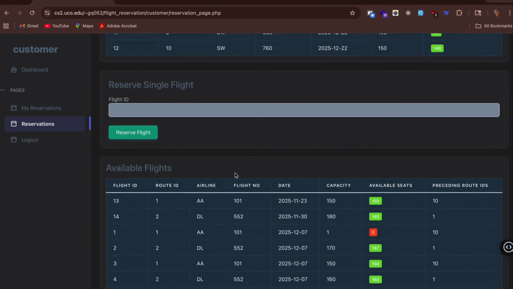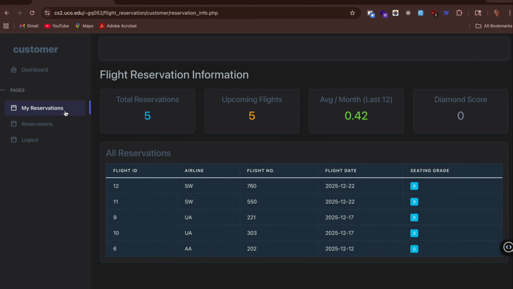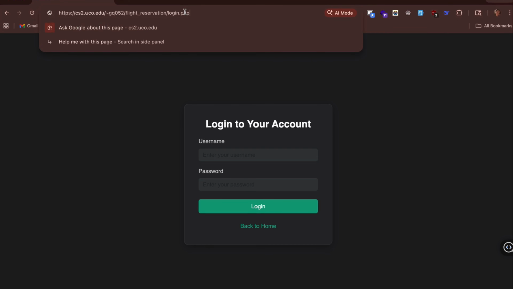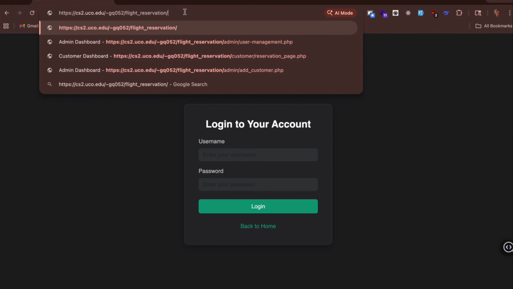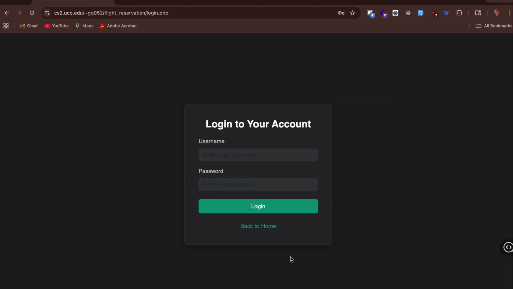So this is all we have on the customer side. I'm going to log out now. While logging out, it clears all the sessions from the database, and if we try to access the customer index page without logging in, it redirects to the login page again, since there are no sessions in the database and there is session restriction in each page.